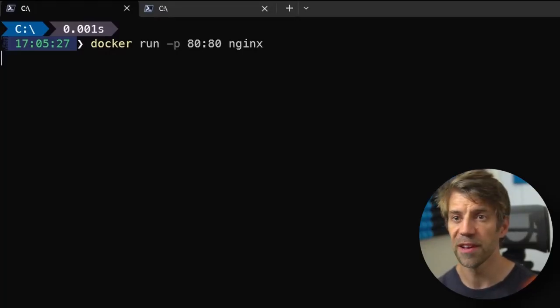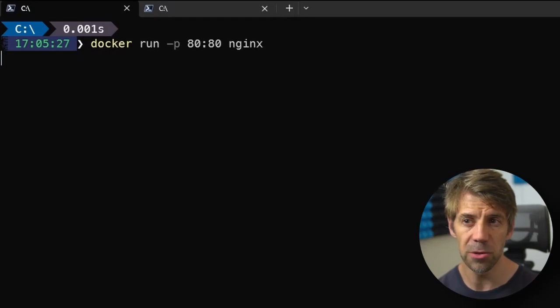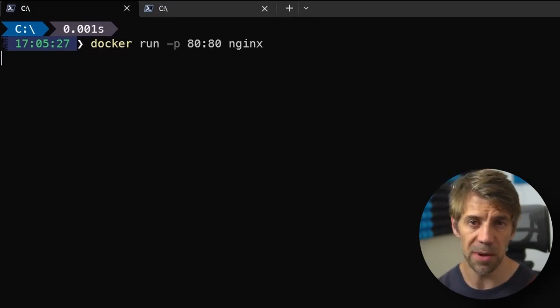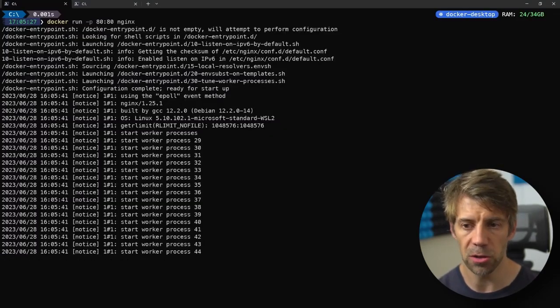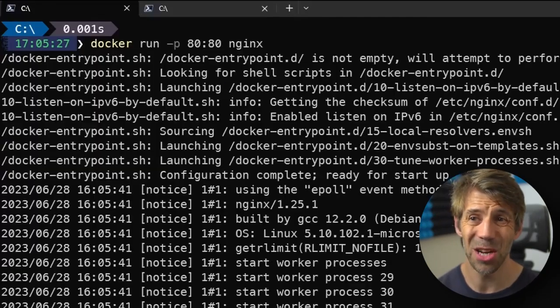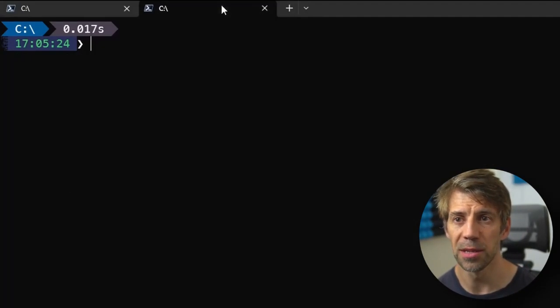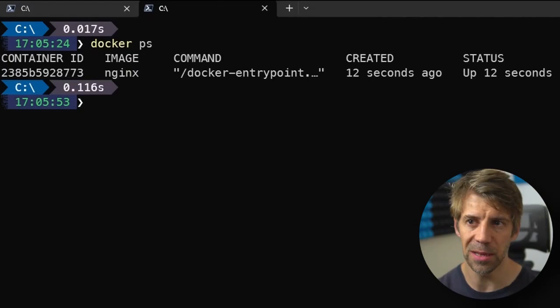Let's go back to our faithful docker run command. Ignore the fact I'm using nginx again. The image doesn't matter for this demonstration. When we run this, we've got the logs, but note the fact that this completely takes over my terminal. I can go to another terminal and do docker ps. I can see that container running.